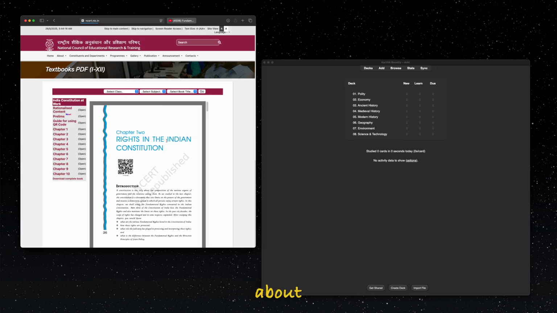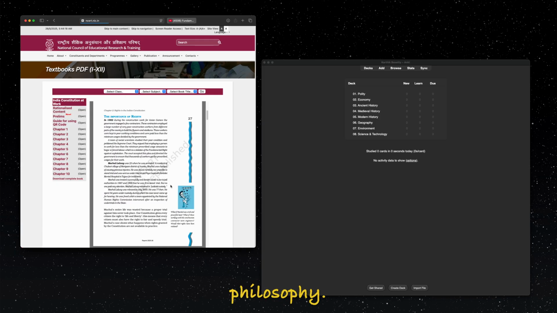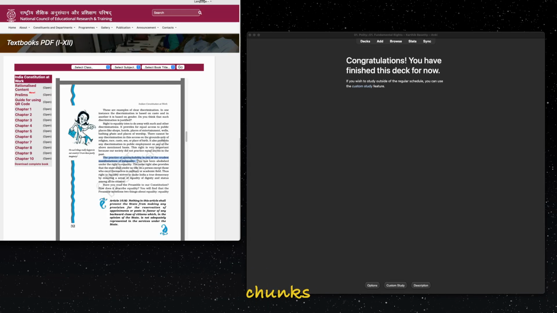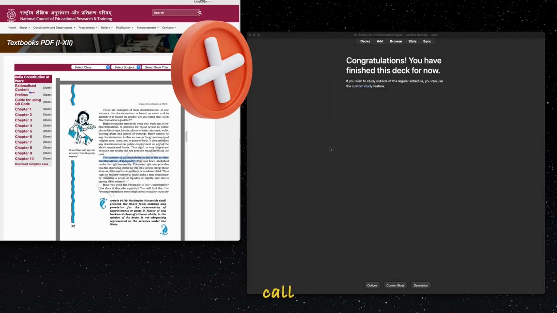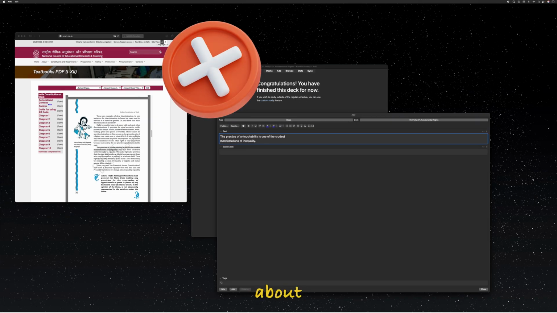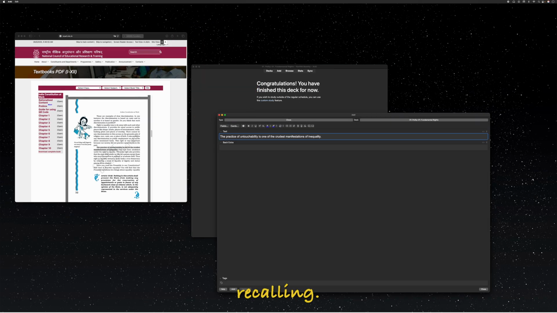Now let's talk about card making philosophy. The big mistake most beginners make. They copy and paste chunks of text into flashcards and call it notes. That doesn't work. Anki isn't about storing, it's about recalling. You should summarize. Convert dense paragraphs into precise questions. One fact, one card. One concept, one recall point.